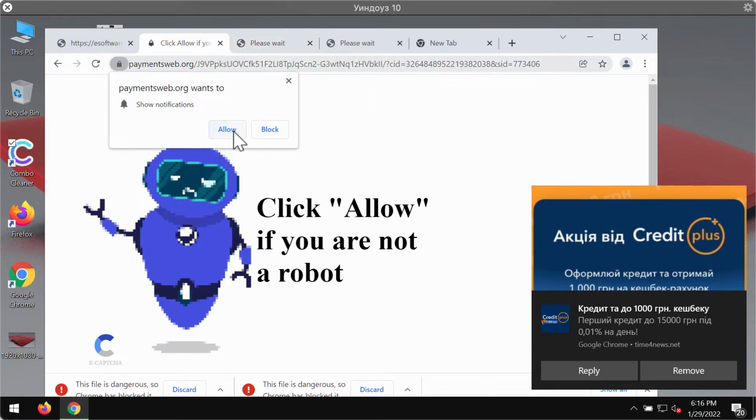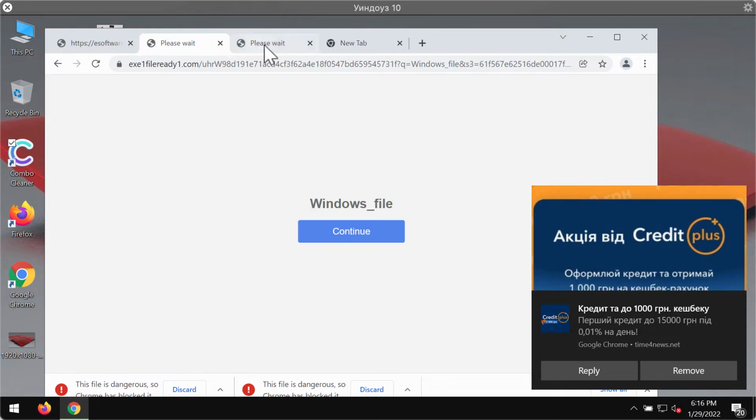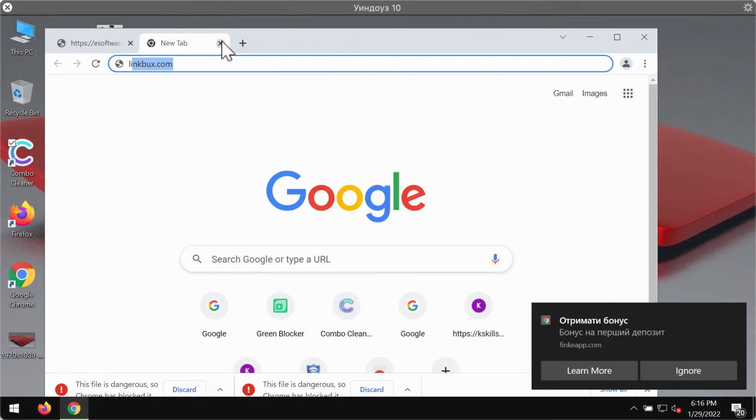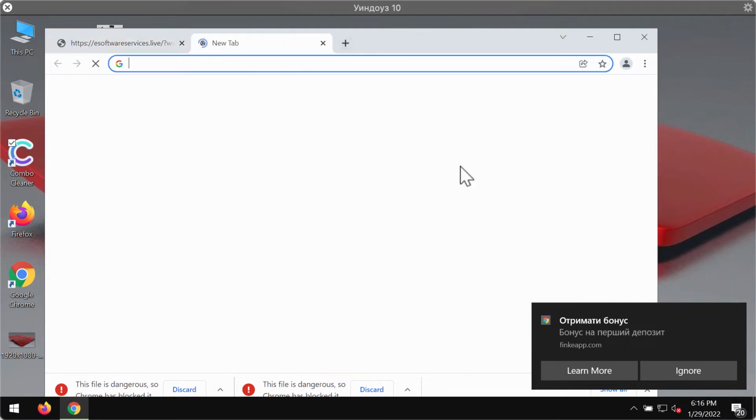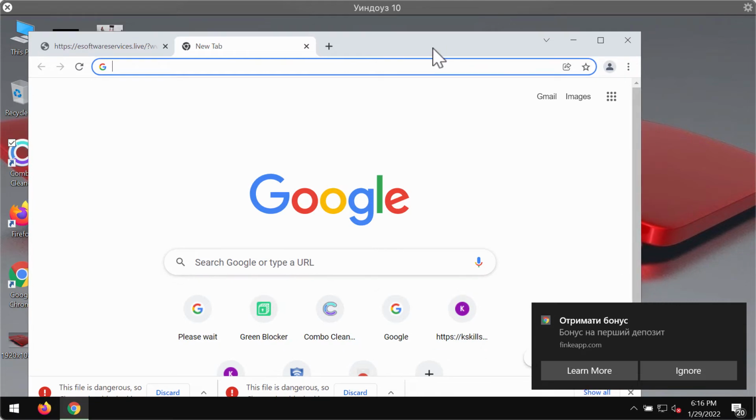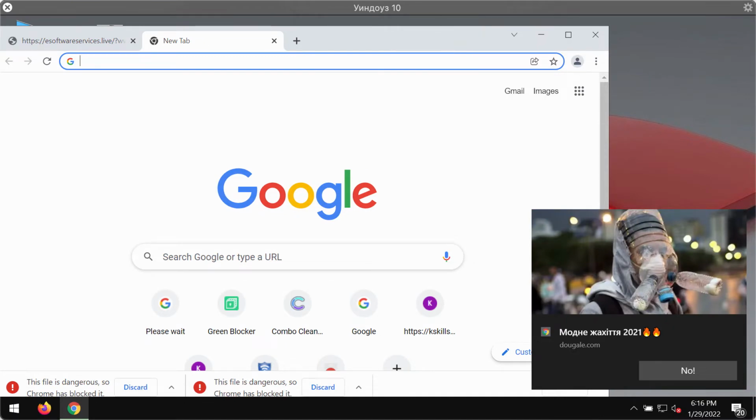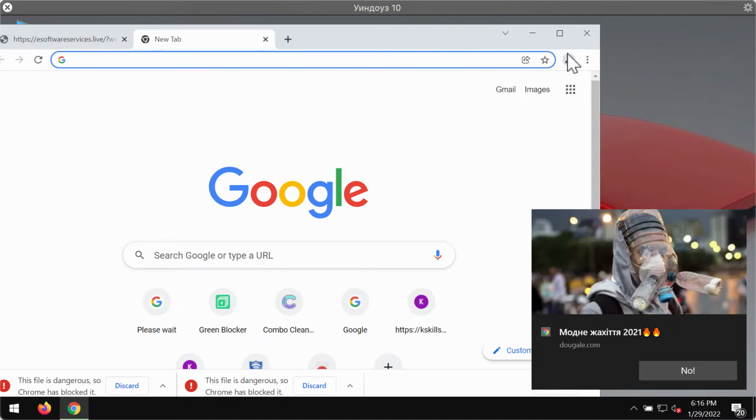But in reality, when people mistakenly agree with that proposal and click on Allow, they may be forwarded to some other questionable sites. Also, people may start getting a great multitude of advertisements that will be displayed randomly in the right part of the screen, so you should definitely do something to deactivate these ads.